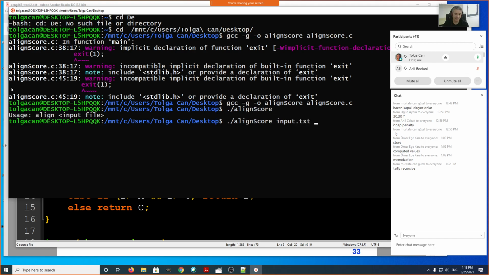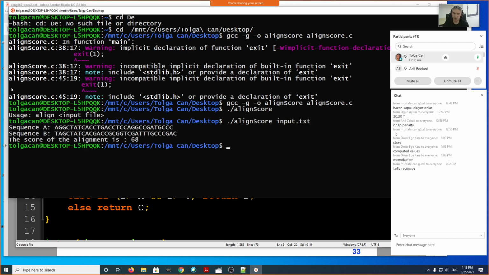We have the input.txt. So when we run it, the score of the alignment comes out really fast. As you can see, there are those exponential numbers. The score of aligning these two sequences is 68. It was very fast because it runs in polynomial time. We can give it very long sequences.